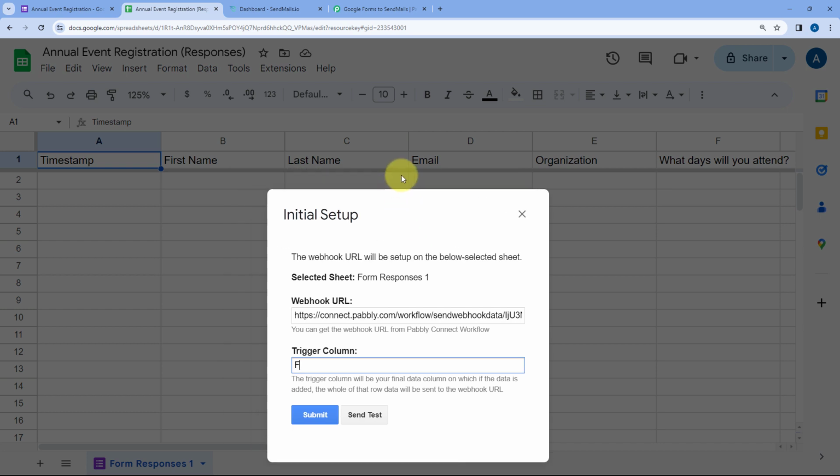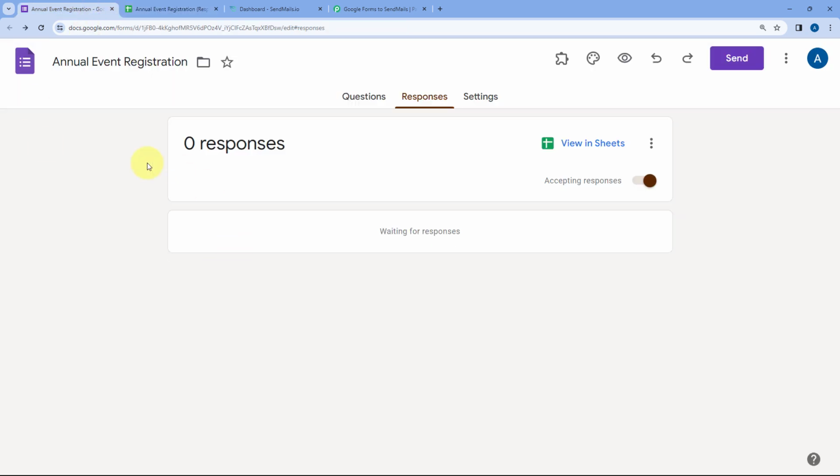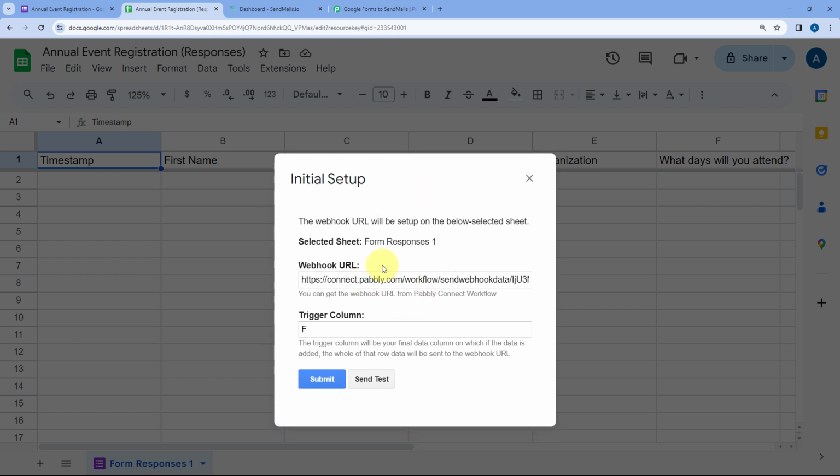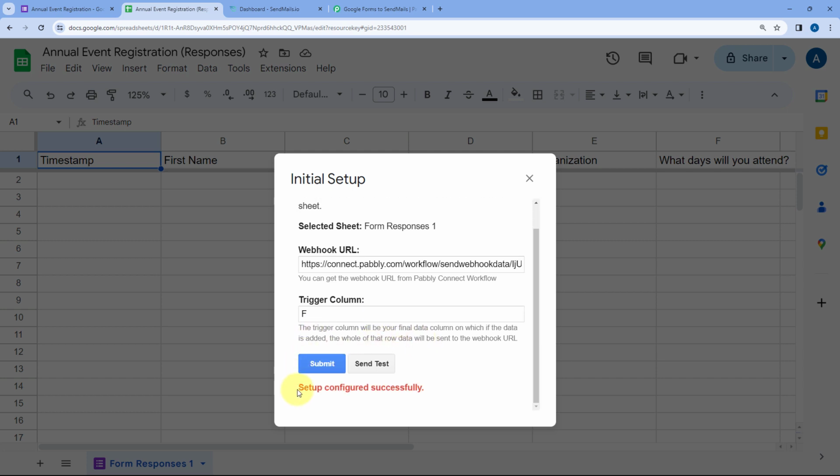But according to your Google spreadsheet or according to the number of fields you have in your Google Forms, any column could be your trigger column. You just have to ensure that it is the last column of your Google Sheet. And after entering our trigger column, just click on Submit. Now when we click on Submit, it is showing us Setup configured successfully. This means we have successfully added this webhook URL in this Google spreadsheet.